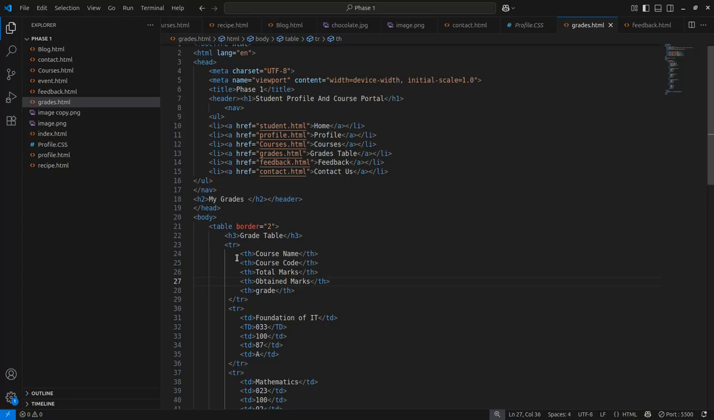the column headings: course name, course code, total marks, obtained marks, and grade. These headings are bold and centered by default, making the table look neat and clear. So after that, I added rows using the tr tag, and each row contains several td tags.